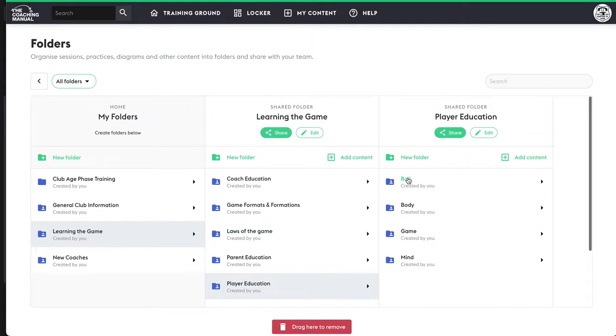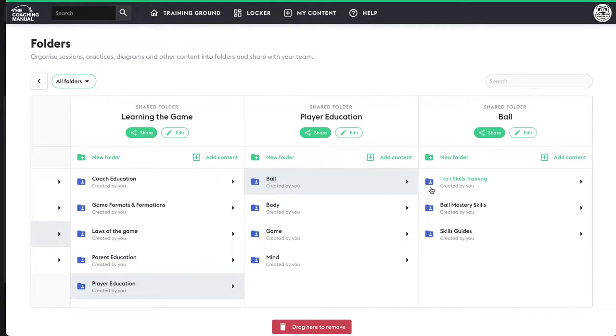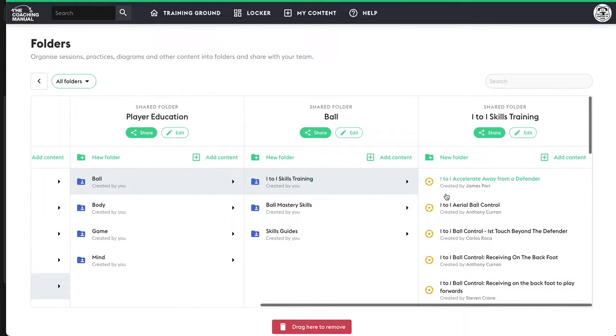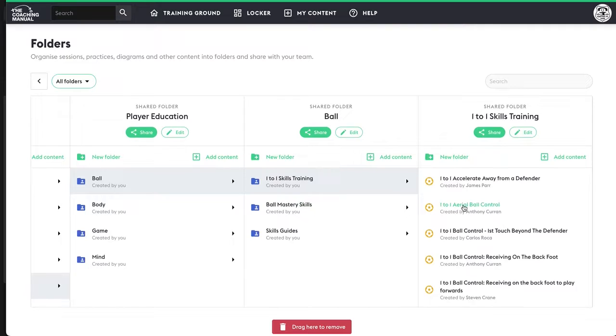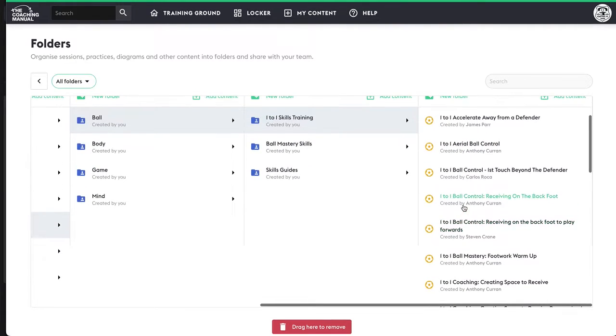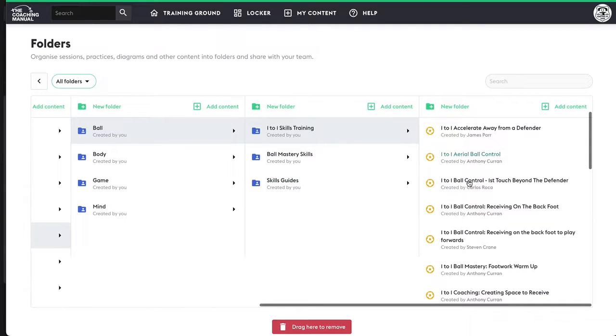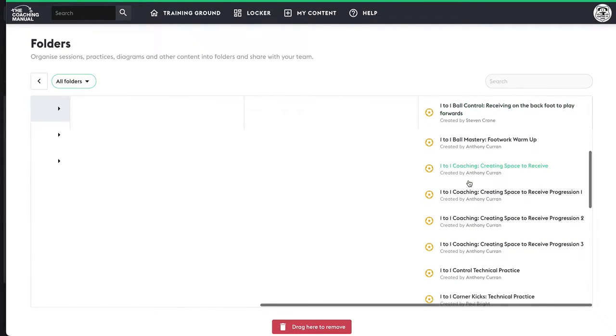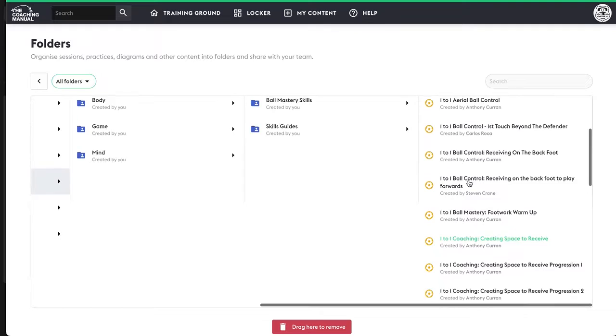Also for players, lots of information for technical development, so one-to-ones, there's a whole one-to-one skills curriculum in there. If you're coaching your own child, then I would definitely recommend going and having a look at some of that stuff, because if you've got a bit of spare time in an evening with your own son or daughter, then you can use this content to deliver kind of one-to-one training.